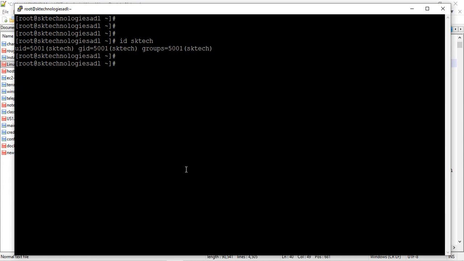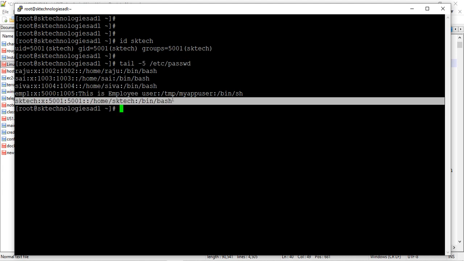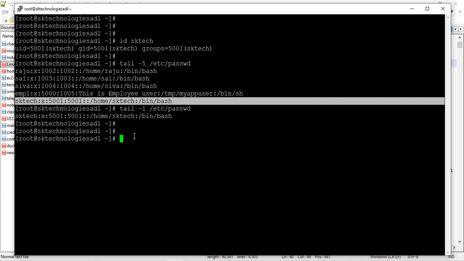How to validate? You simply do tail -5 /etc/passwd. See it? From the bottom, 5 lines will display. So this is my entry, sktech. You can simply use -1 itself. See, now it will display the sktech details. Now let me try to change the uid. Currently it is 5001.